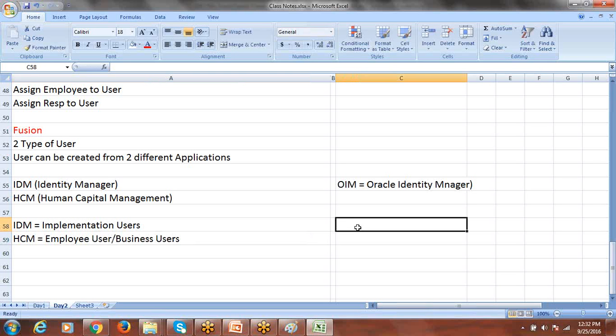So we have two types of users. The two types of users can be created from two different applications, and those two applications are IDM and HCM. Anyway, IDM is part of middleware. When you talk about HCM, it's purely an application, which stands at the application layer level of the architecture. From IDM you create implementation users, and from HCM you can create employee users, or say business users.